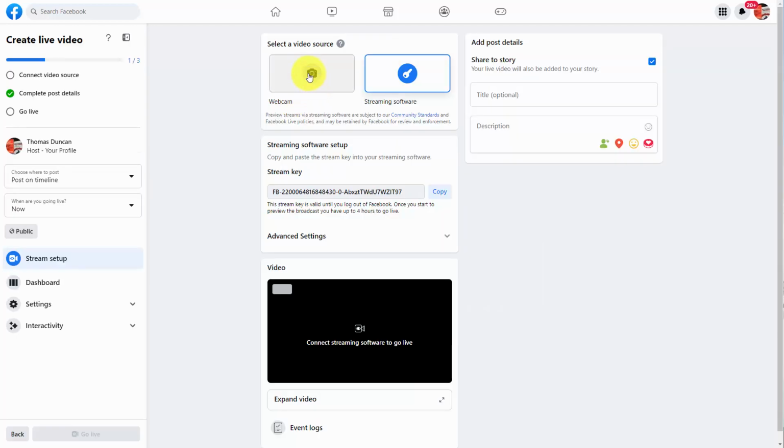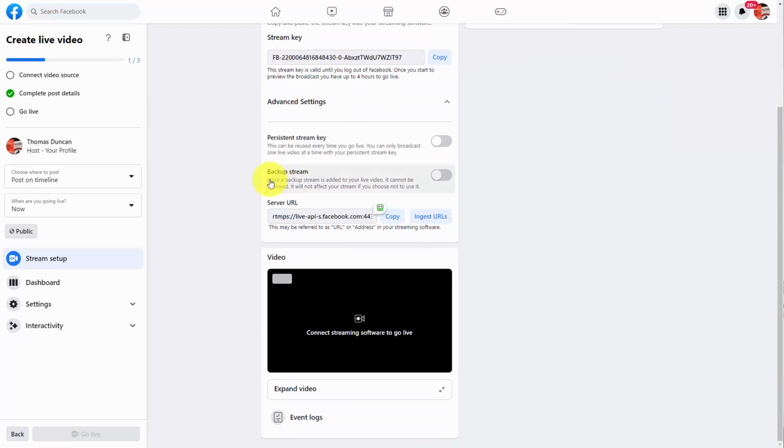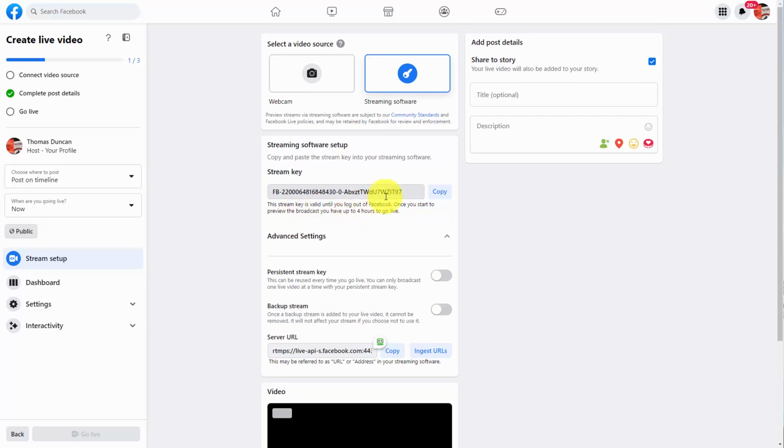What you're going to notice is that we can either connect to our webcam or we can connect to streaming software. And what you're going to notice here is that we have the settings that we are looking for. We have the stream key. And if we click this link that says advanced settings, you're then going to see the server URL. And those are the two bits of information that we need in order to place either in Zoom or in OBS or whatever our broadcast software is going to be.